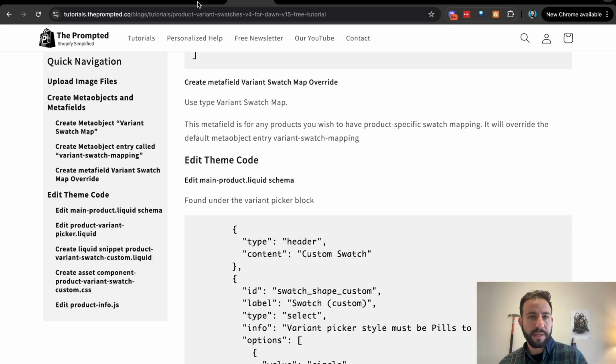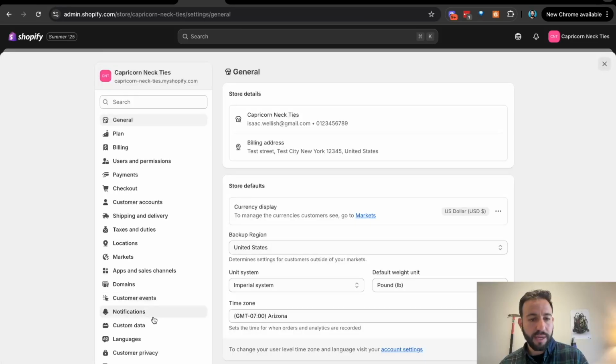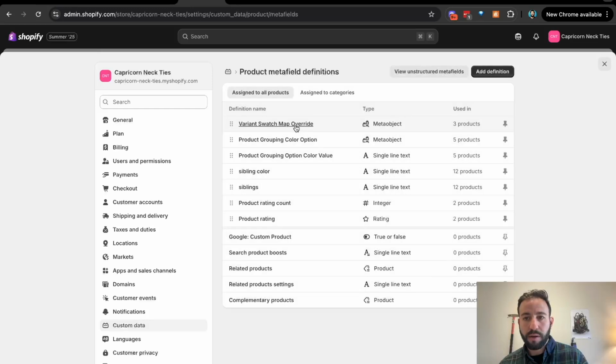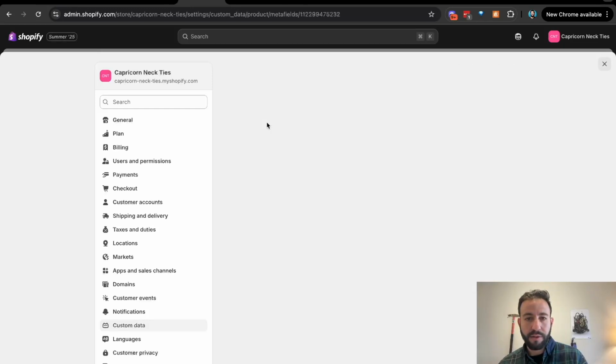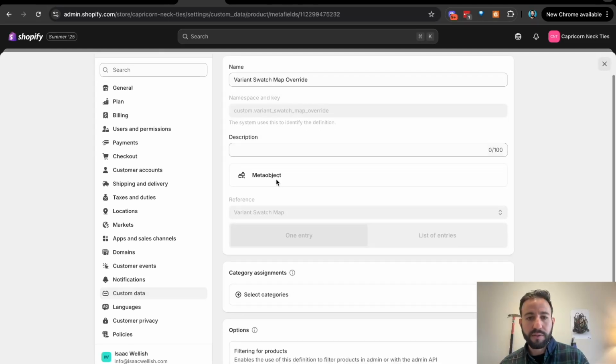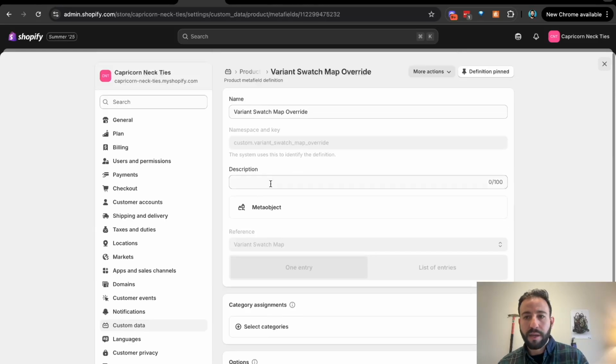I'll talk about what this means in a second, but go ahead and go to your settings, custom data, and meta field definitions products. Go ahead and add a definition. I've already added this. It is called variant swatch map override. That's what you'll name it. And then it's going to be a meta object, and the reference is going to be the variant swatch map. And go ahead and save that.